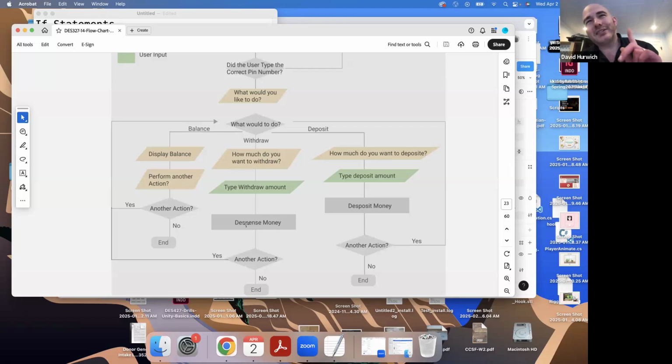Now, technically, what I really should have done is add another decision point: does the user have enough money to cover how much they want to take out? In other words, if they ask for $100 but only have $50, then obviously that's not going to work unless you're going to do credit or something like that. So that would be another decision point, but let's keep it simple. I should have done that, but oh well.